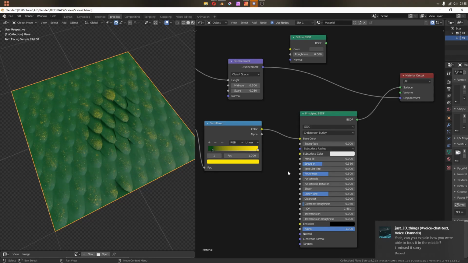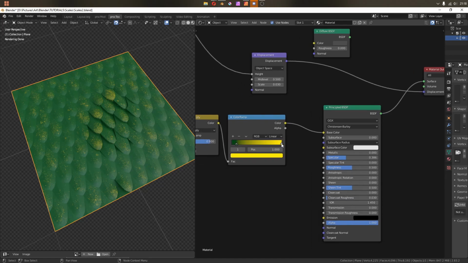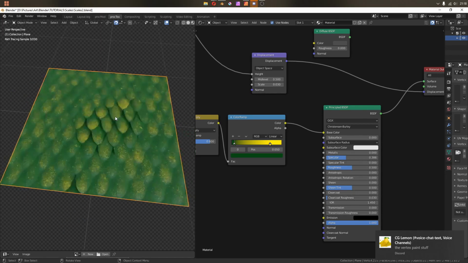Can you explain how you're able to focus it in the middle? How do you mean, sorry? Which bit are we focusing in the middle? Oh, the Vertex Paint stuff. Oh, where this is displaced.